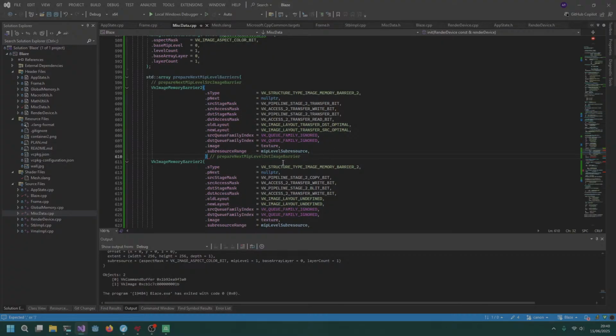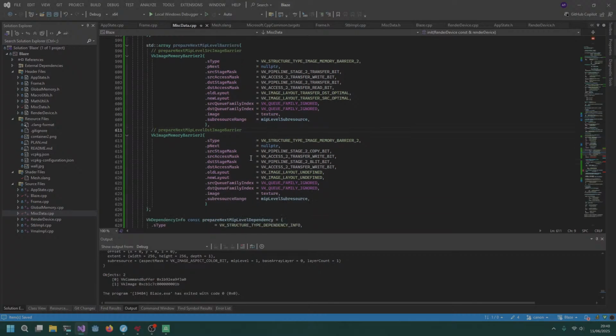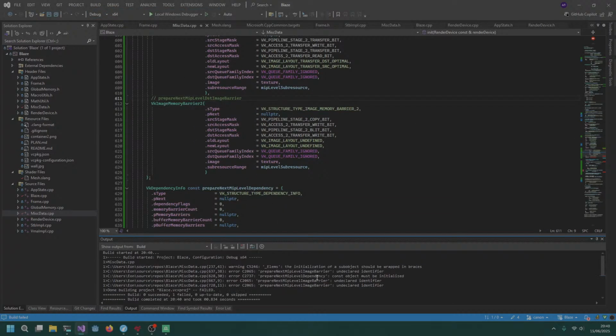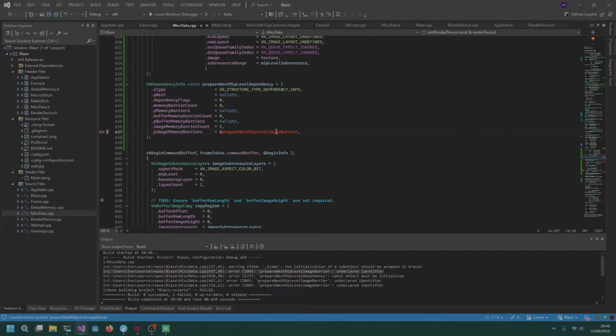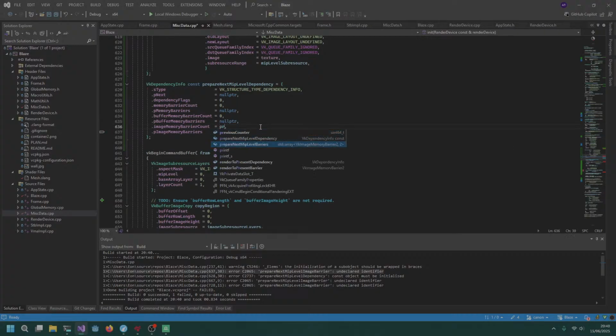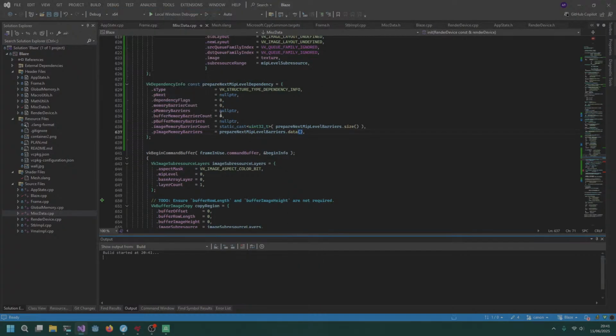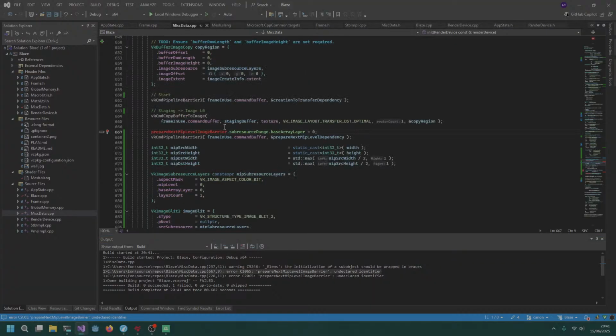Okay. This was fairly expected. Not much to do about this. But we did solution and we see. Okay. Prepare next level image barrier is incomplete. That is fine because prepare next level image barriers dot size and prepare next level image barriers dot data. This should handle itself. Build. Prepare next level image barriers, subresource range barrier. Okay.